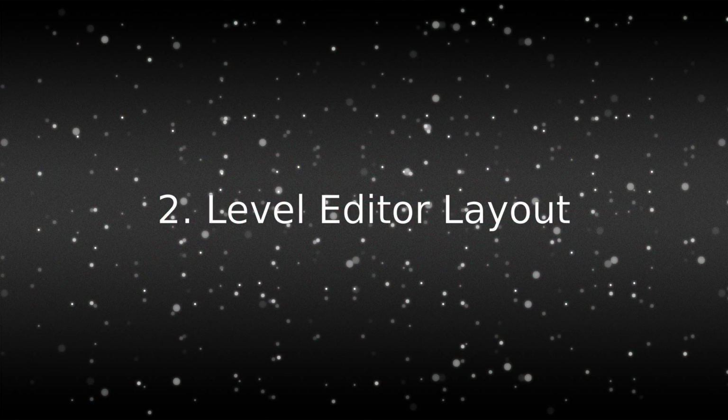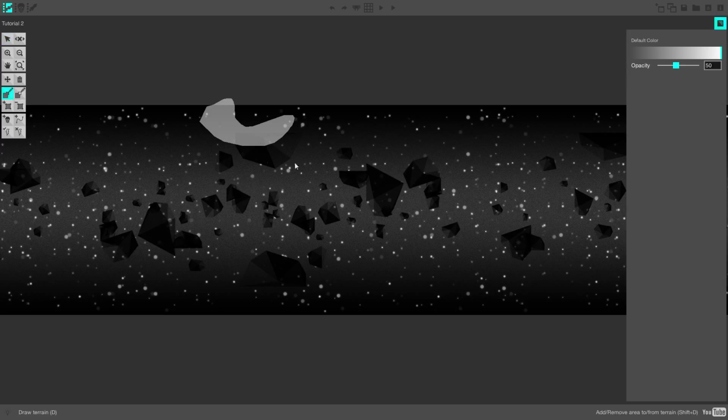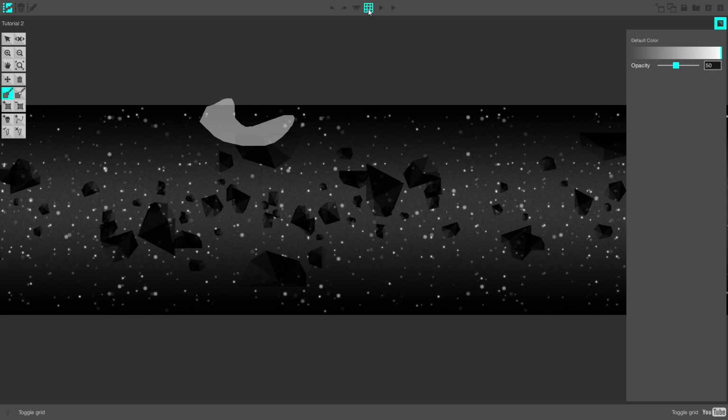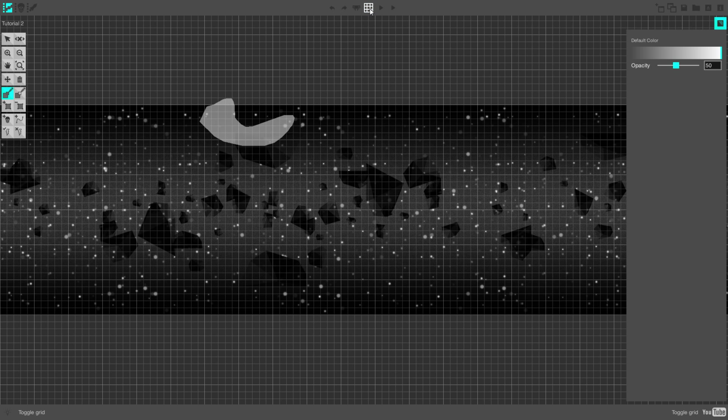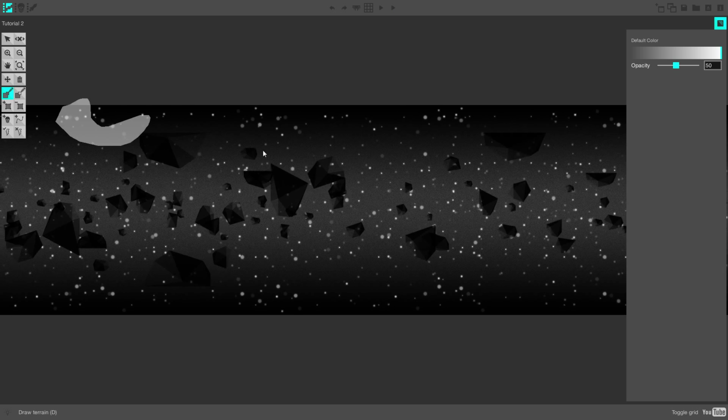So basically the level editor has 4 areas: top, bottom, left, right. So here are the different editors. Enemy, bullet, and here is the edit menu: undo, redo, bug report or feature request if you want that, toggle the grid, and here you test run the level from the start. Here you test run the level from its current position in the level.